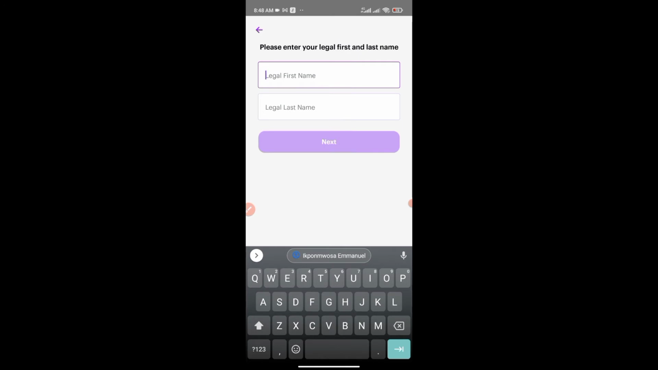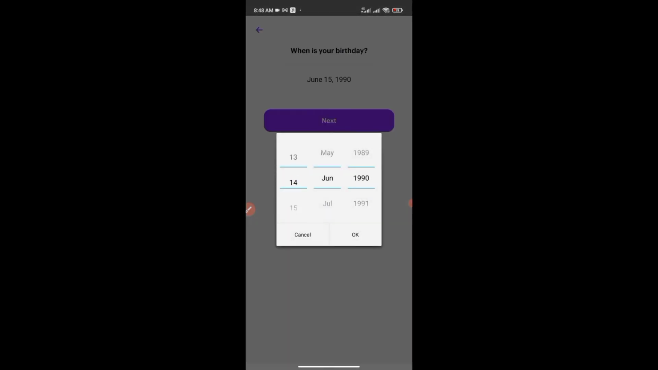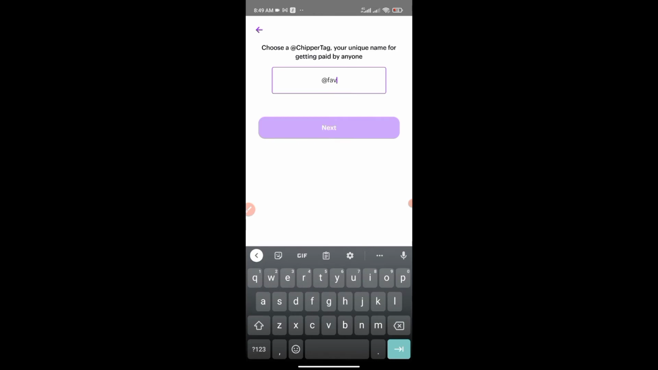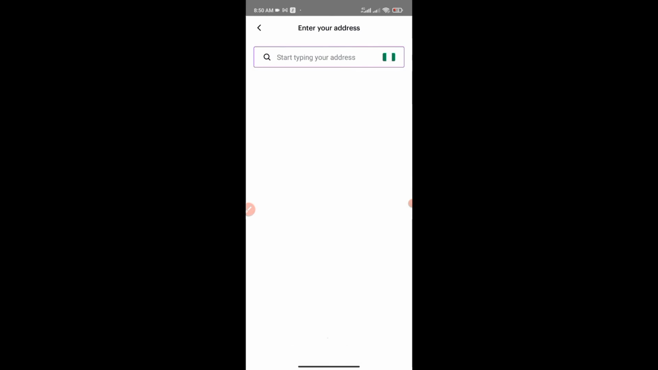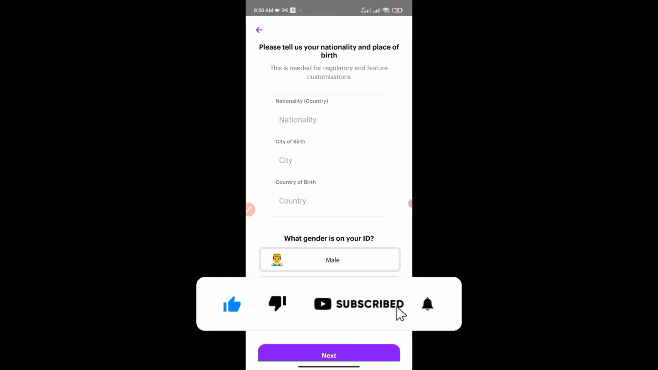So the first name I'm going to be putting right now, and then the last name. Now move to the next. I'm going to have to select a date of birth, and then let me just create a username. Okay, let me try this. Okay, this is available. I hit on next, and for my address, I'll just choose my phone location, and then it's going to select my address for me, and then I'm going to choose gender, of course.